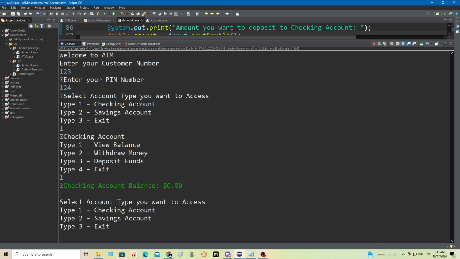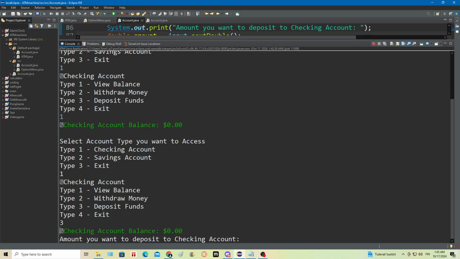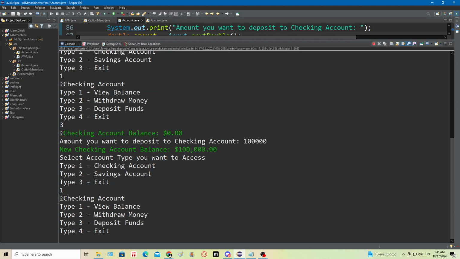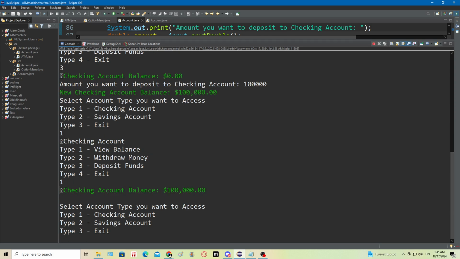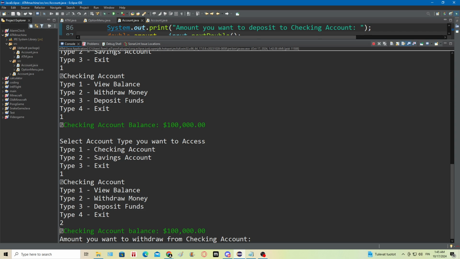Let's view the balance. That's going to be 0 at the start. Then we can go back to checking account. We can withdraw, or let's say deposit some money. Let's put 100,000 into that account. Let's go to the checking account and view the balance. We got 100,000 there. Then we can go there again and then withdraw some money.